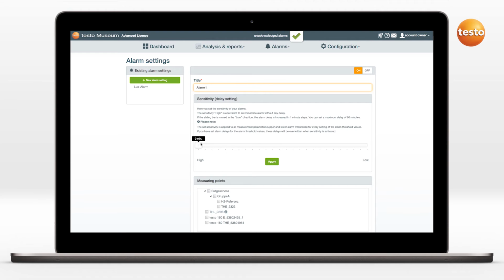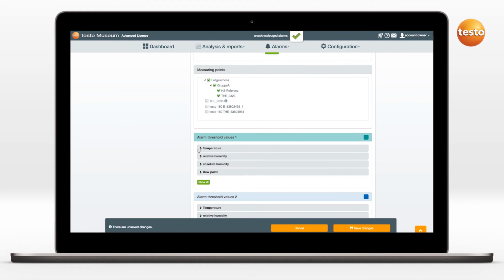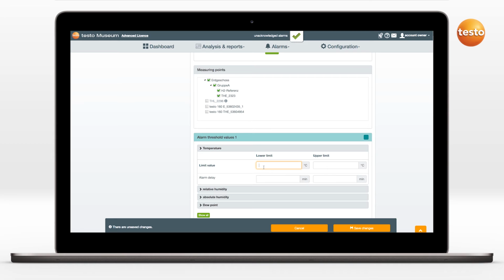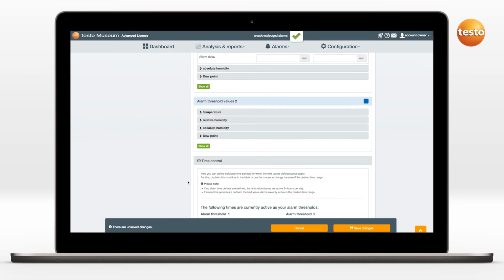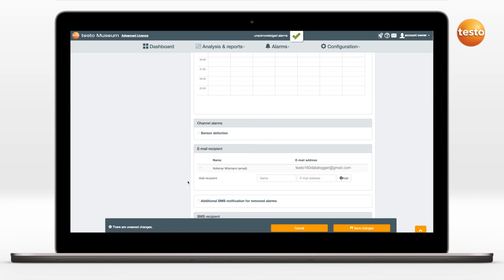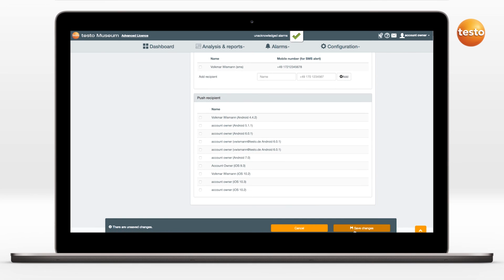Then set sensitivity, measuring points at which the alarm should apply, as well as the limit values. In this example, 25 degrees for the temperature and 60% for the relative humidity. Then select the email recipient or add a new email address. The same applies to SMS notifications.